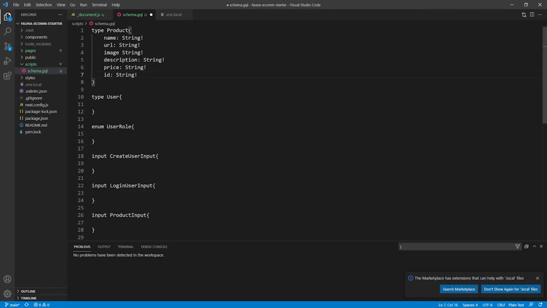And these are all required fields. So that's what the exclamation point means. It means they must be there for you to be able to insert a product. It has to have all of these things. Okay, so that one's kind of easy.